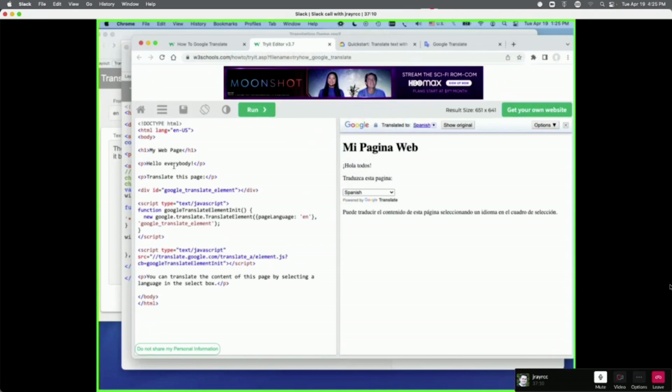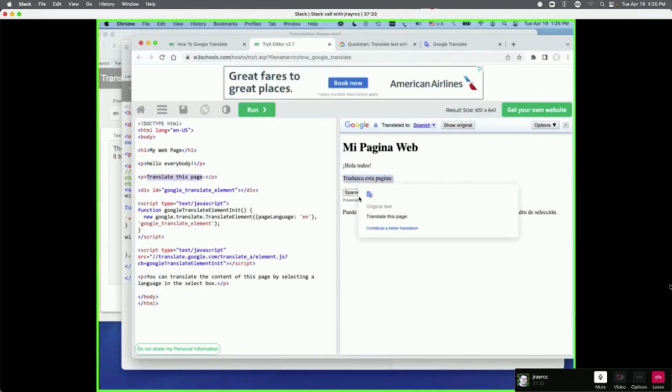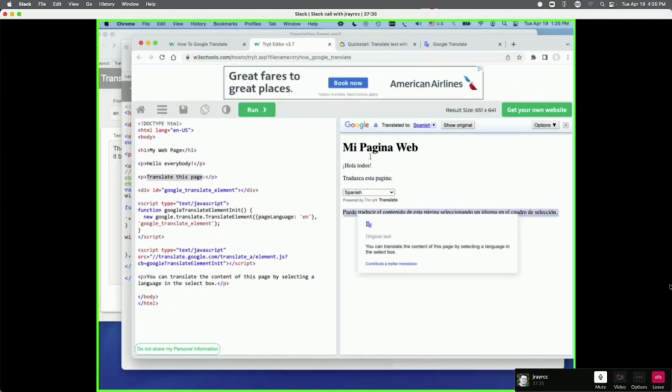Great. So here's what they did on their tutorial. They have an H1 tag, which means that the text is going to be bigger and most likely bold. And then P stands for paragraph. And so it says, hello, everybody. And another one that says, translate this page. No matter what is on this page, it's all going to be translated into the language that you choose. And so that's what we did over in FileMaker.